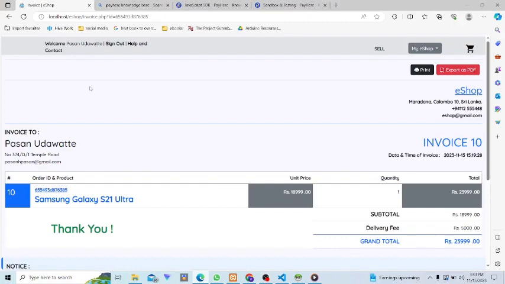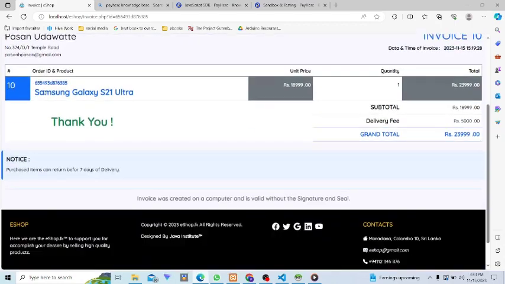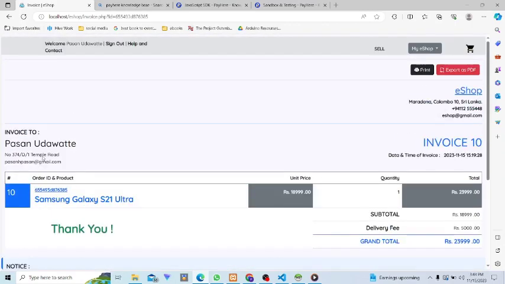So in the previous video I discussed the designing of the invoice, and in this video I'm going to discuss how we program this invoice. And this is the invoice for the purchase that I did in the previous video to explain the purchasing process in our eShop web application.